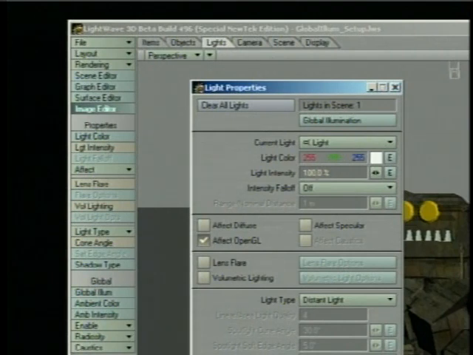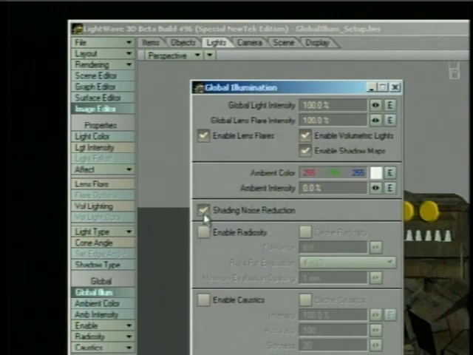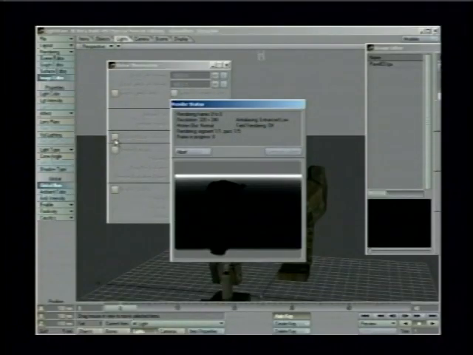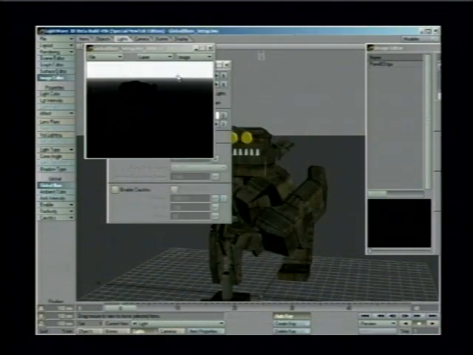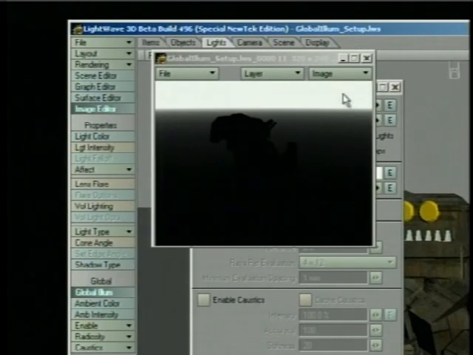intensity of 100%, but the effect diffuse and effect specular are turned off, which means without radiosity we won't see anything. I'm going to go ahead and turn off radiosity right now and do a single render, and you'll see the character shades completely black because there is in fact no light shining on him. However, you'll see the background is a nice bright white.